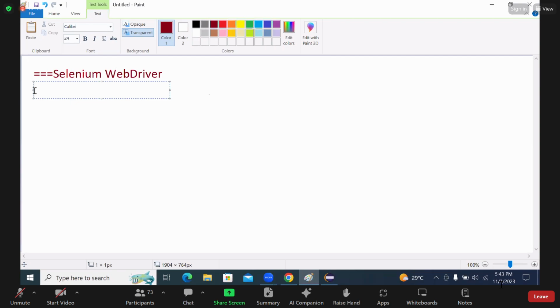Selenium is one API having a group of components. What is the first component? Selenium IDE. After that, Selenium RC. After that, Selenium WebDriver. After that, Selenium Grid.